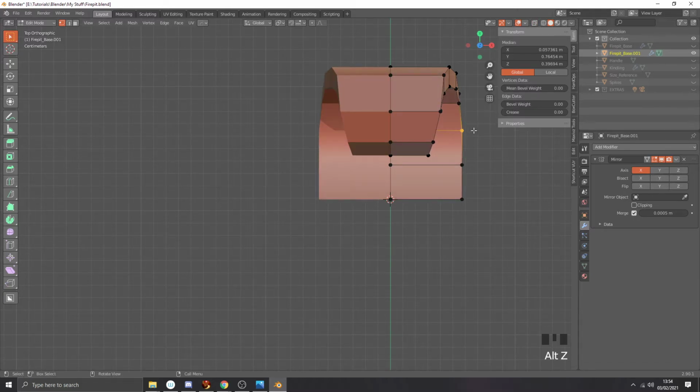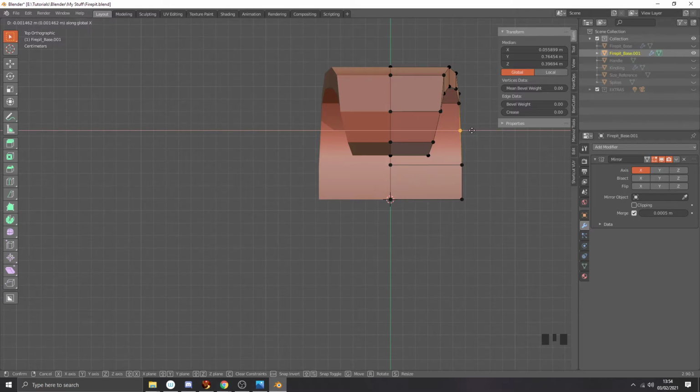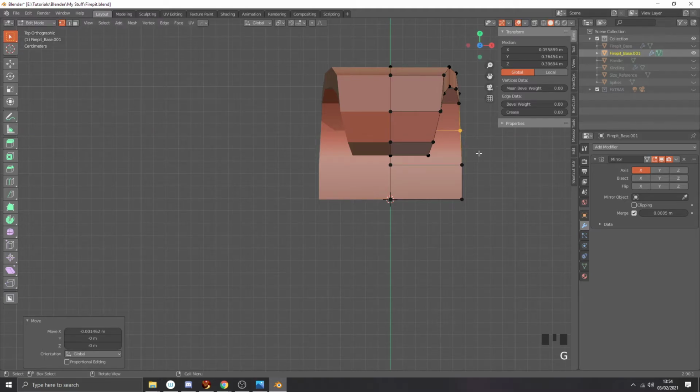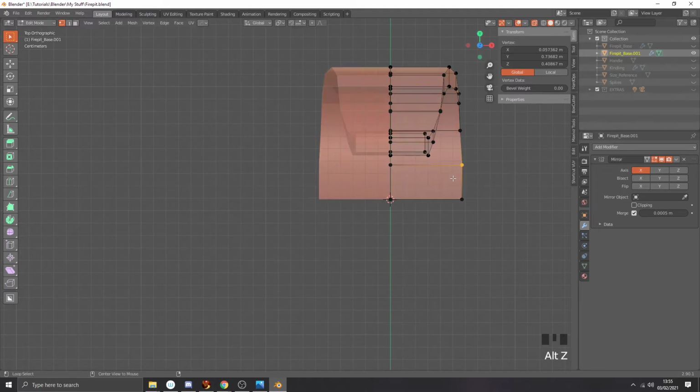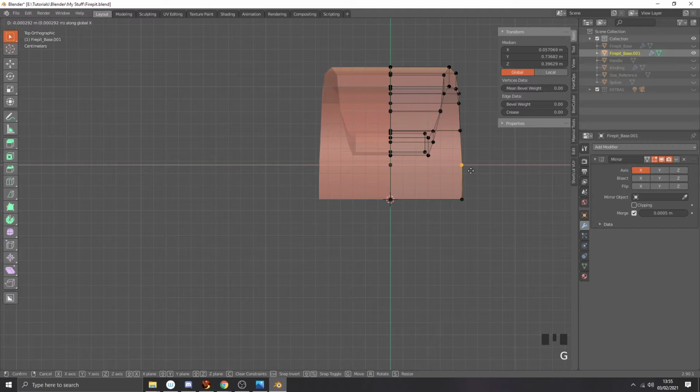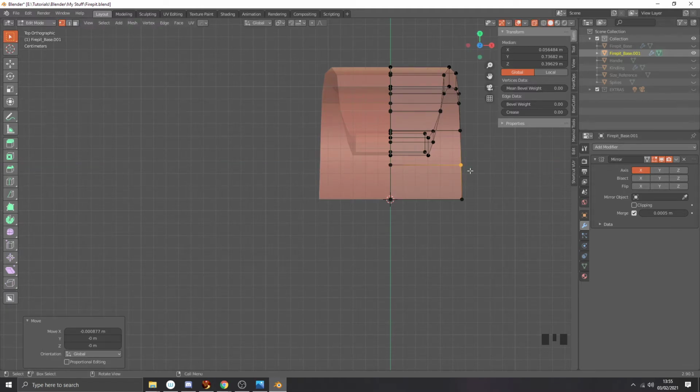And what we're going to do for this one is gently nudge it in. So GX and then use the arrow keys to gently nudge it in. GX arrow keys to move it in. Press enter. Select this one. GX arrow keys. Make sure that you actually have X-ray mode turned on. GX, otherwise the back vertices won't be selected. Press enter.